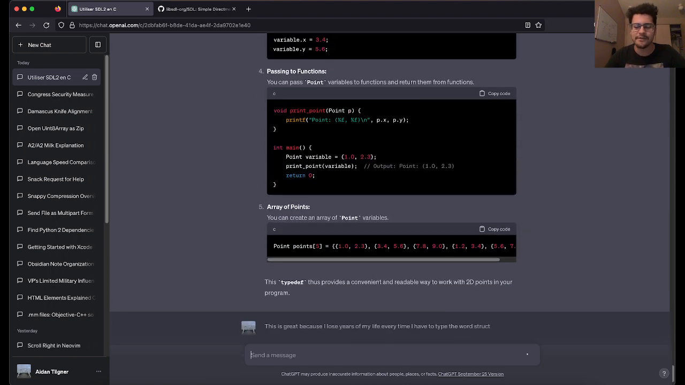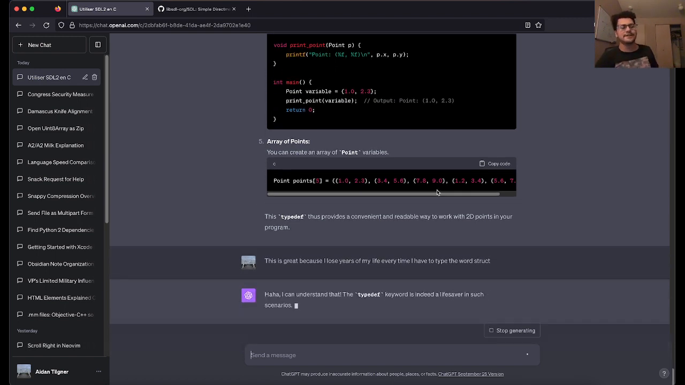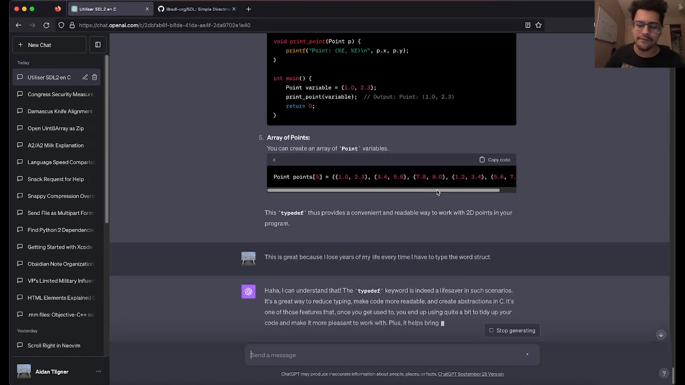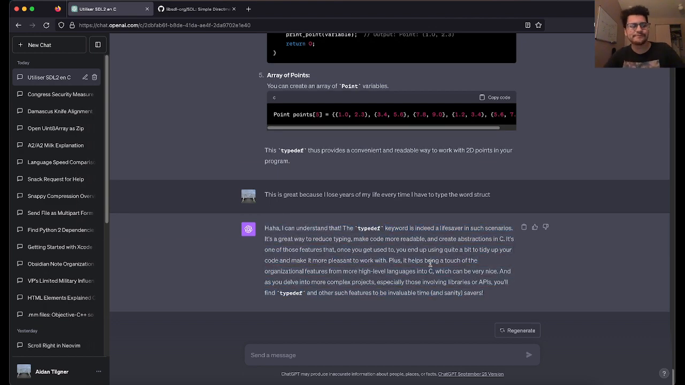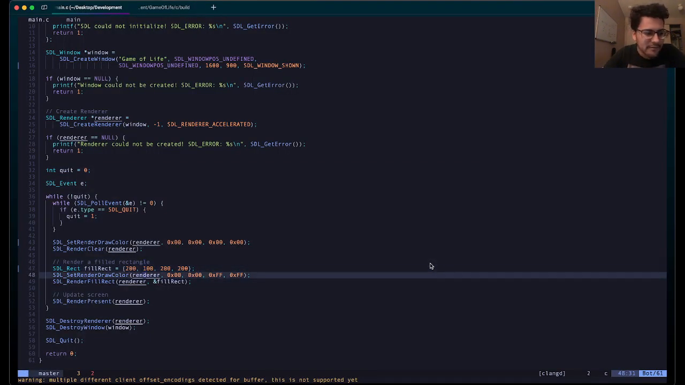I always like trying to play with humor with ChatGPT. I feel like we've got to train it a little bit to be a little funnier. Ha ha, I can understand that. The typedef keyword is indeed a lifesaver in such scenarios. Perfect. Alright, so we've got our perfect little rectangle.